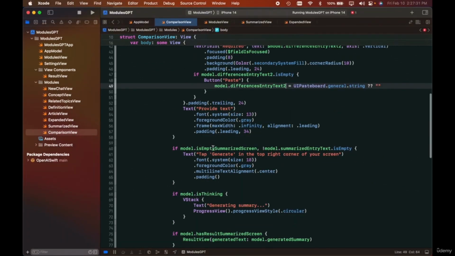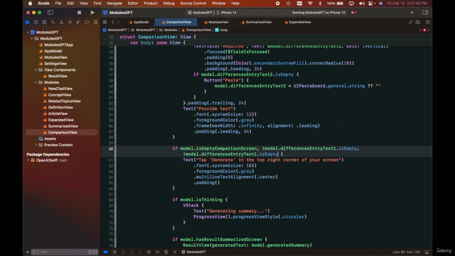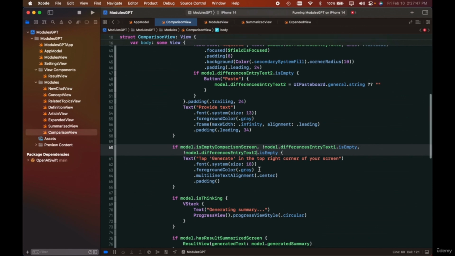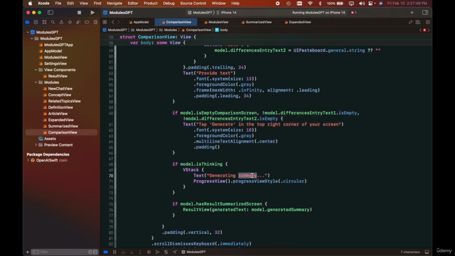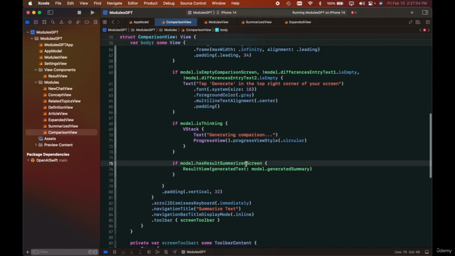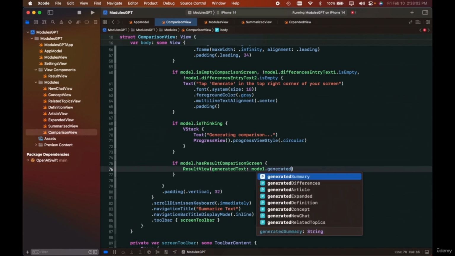For this if statement, we will change summarized to comparison. And we will change this summarized entry text to differences entry text 1. And let's copy this and put a comma and paste. And we'll change this to number 2. Generating, instead of summary, we will say generating comparison. Has result comparison screen. Differences.